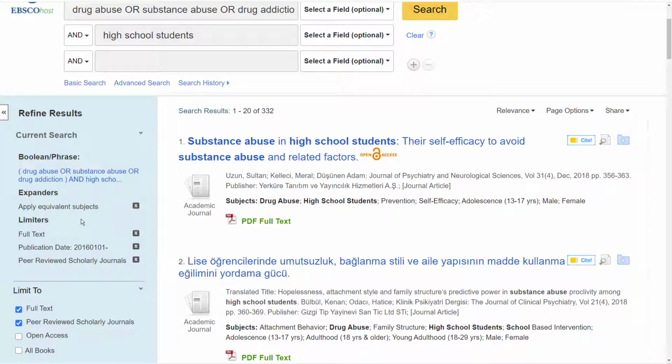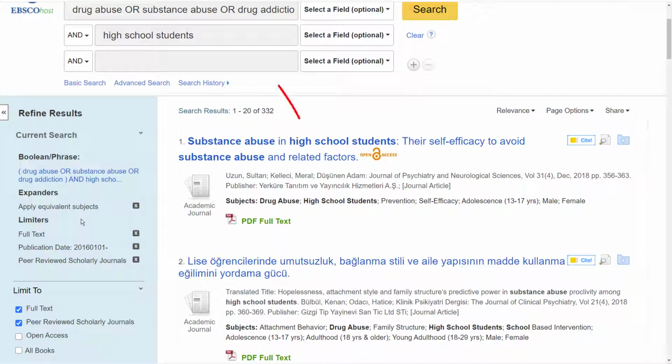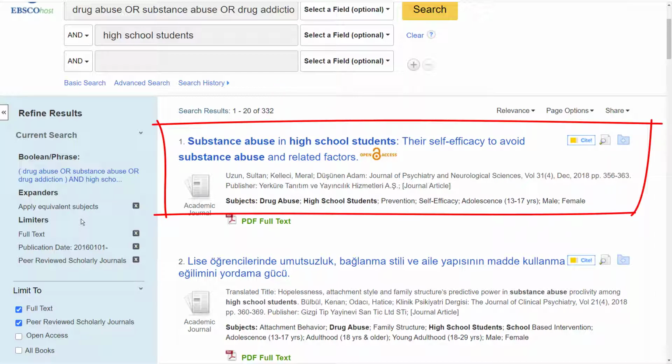In the results list, you'll see the article title, publication information, and subject terms. The subjects are the article's main ideas. To read the abstract, you can click on the article title, or you can hover over the magnifying glass on the right. These 4 places, the article title, publication information, subjects, and abstract, are where the database searches for the terms in your search boxes. It doesn't search the full text of the article.